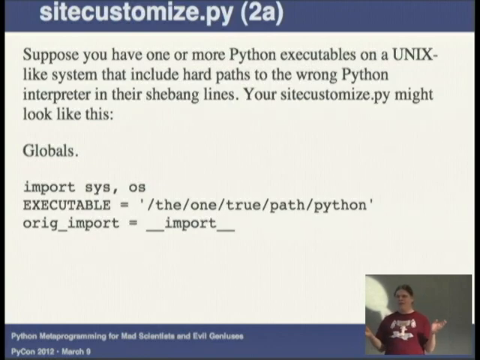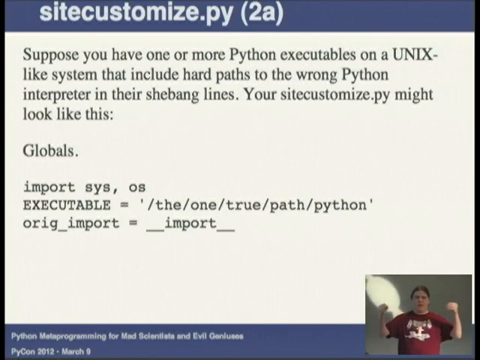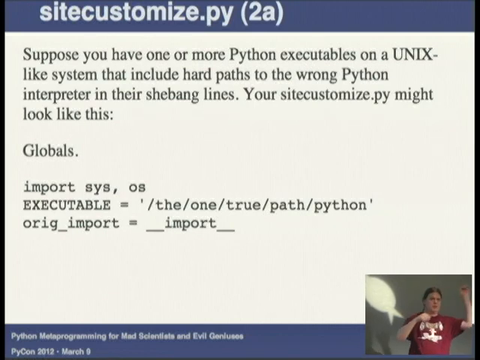Now, we know, or at least hopefully most of you know, that in a Unix environment there is a typical standard custom value that you should have in the shebang line. You know, pound, bang, /usr/bin/env space python. That's what you're supposed to do. But it's not always the case that you get that.